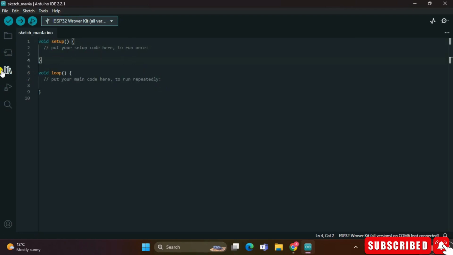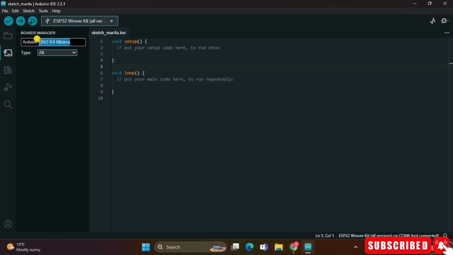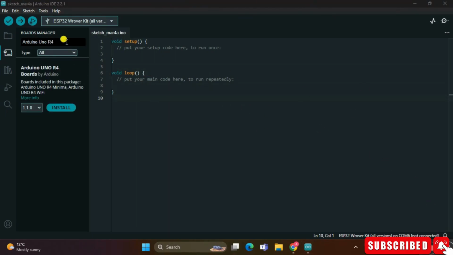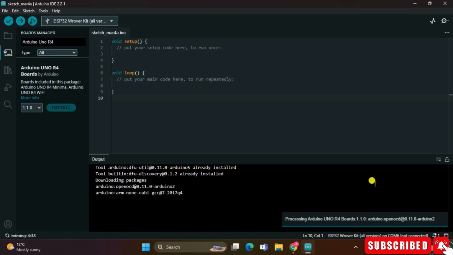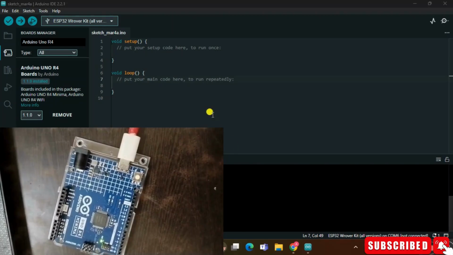R4 package. To do this, open the Arduino IDE and go to the Tools menu. On the left side of the menu, you'll see a list of options. Click on Board Manager to open the Board Manager window. In the search bar at the top of the window, type Arduino Uno R4 and press Enter. You should see the Arduino Uno R4 package appear in the list of available packages. Click on the Install button next to the Arduino Uno R4 package to download and install it.